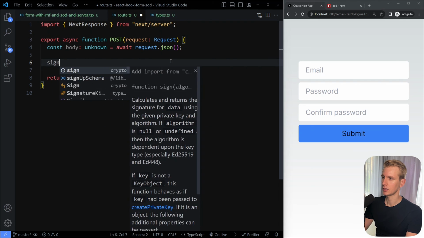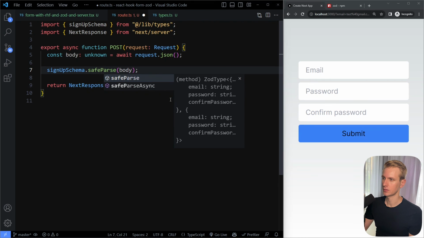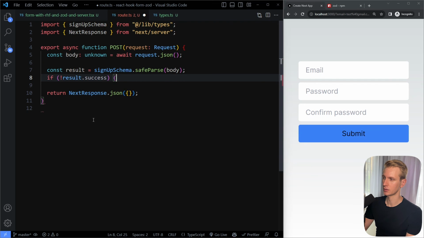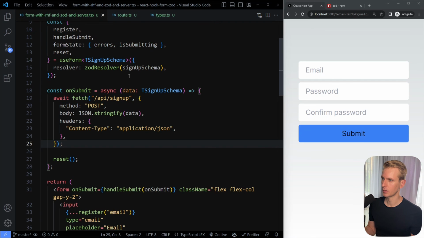So we can say sign up schema. I can import that. And you can do two things. You can do parse. The alternative is to use safeParse, which doesn't throw an error if there is something wrong. In that case, you can just use result. You can check if the result is successful or not. If it's not successful, we can grab some errors from Zod. Now let's actually think about what we want to do here.